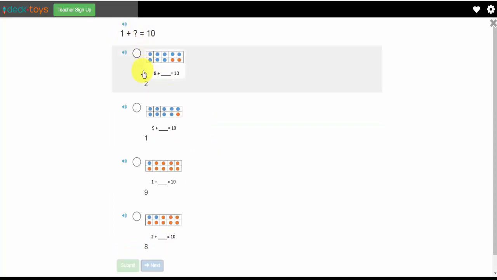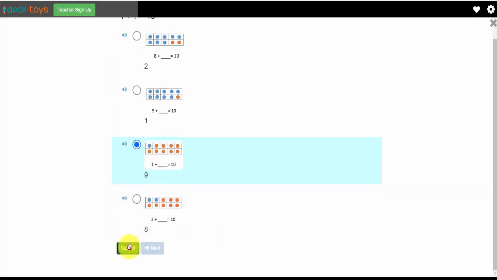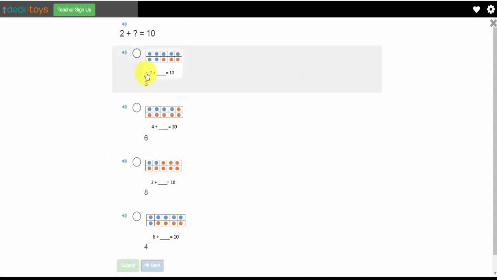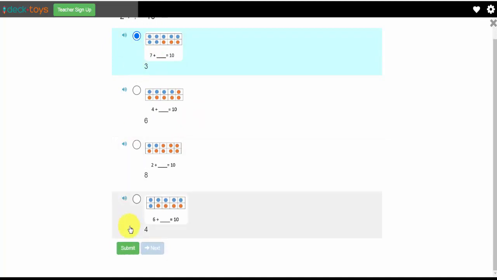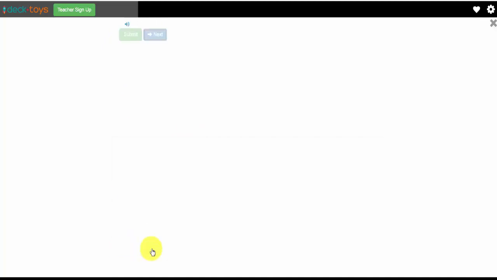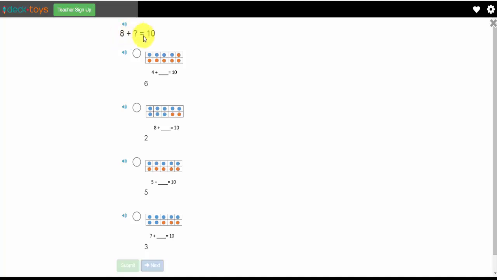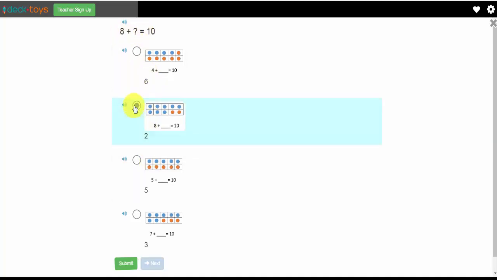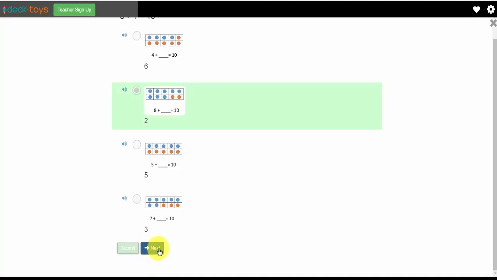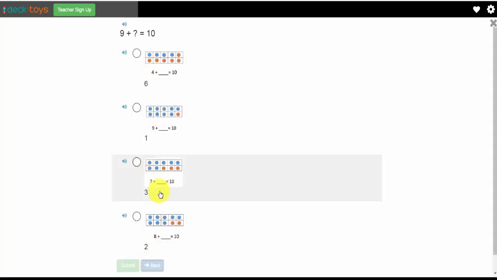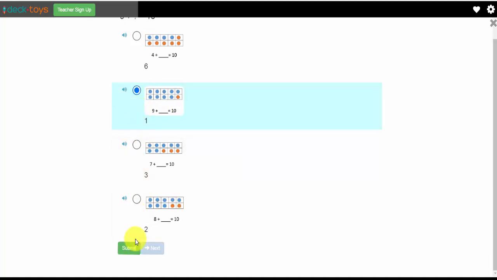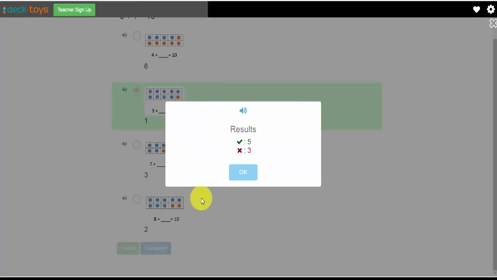1 plus what equals 10? Well, it's going to be 1 plus 9. So I click down here, hit Submit, and Next. Now, 2 plus what equals 10? Well, I'm going to make this one wrong. I'm going to click here and hit Submit, and hit Next. Okay. 8 plus what equals 10? 8 plus 2 equals 10. And hit Next. And 9 plus what equals 10? 9 plus 1 equals 10. Submit and Next. Okay, and it tells us we got 5 right and 3 wrong. Okay, so click on OK.